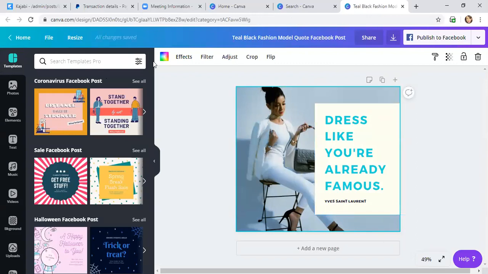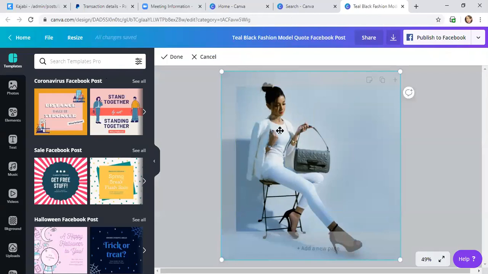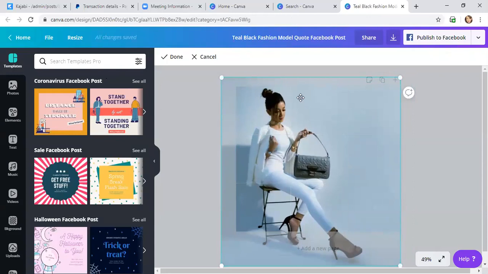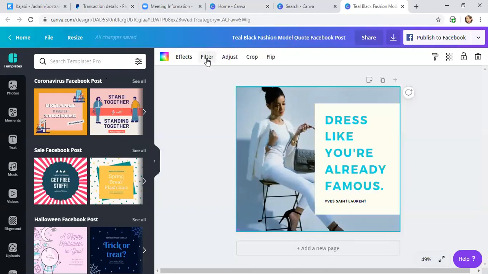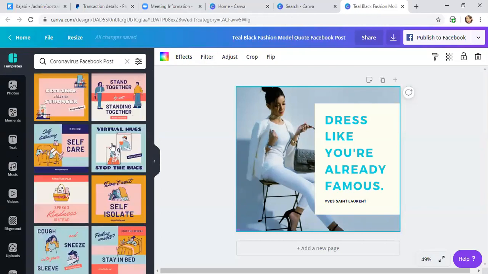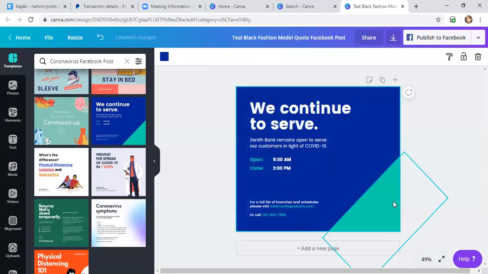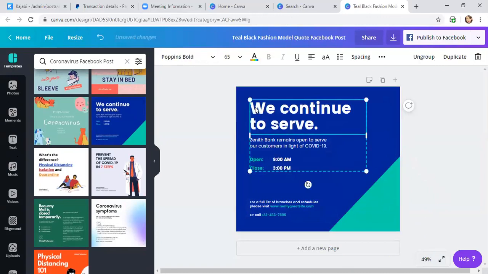Oh, you know what? I can't take her picture off of there. Yes, I can. Oh, wait, hold on. I would pick one that's, let me go back. I'm telling you guys how easy it is, and then I'm messing up. So let me go to something a little bit easier, right? Okay, we continue to serve. I'm just going to do something like this.